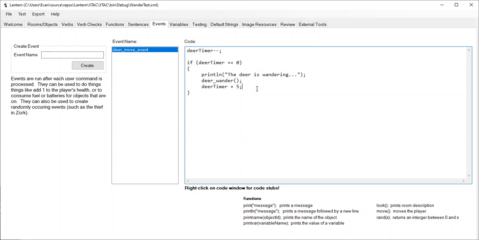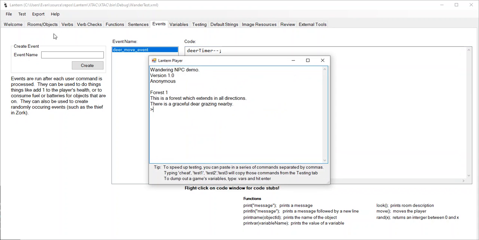So just for the sake of verifying that this works, temp room equals deer dot location. Print, no, I didn't want to print. Print the deer is now in, and then let's print the name of the room that the deer is in. Print name, temp room, print the name of that object, and then print line, period. Okay, so now we can at least see where the deer is. Let's run this and hope that it works.